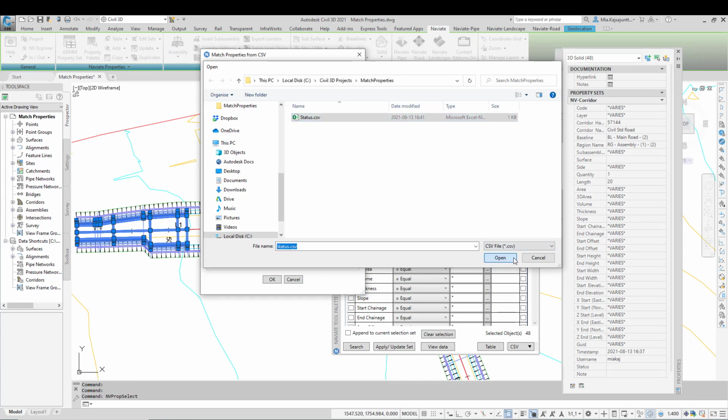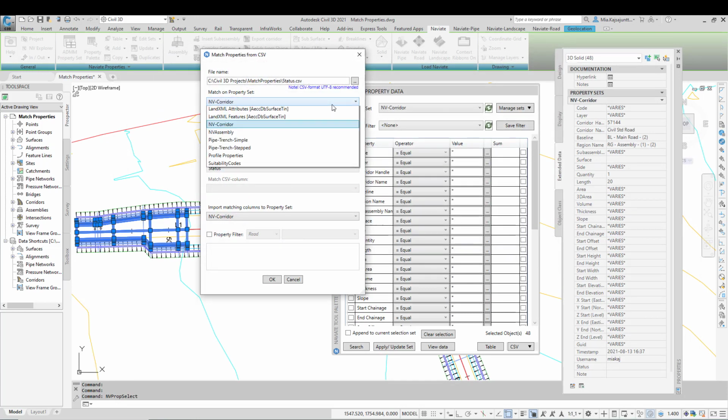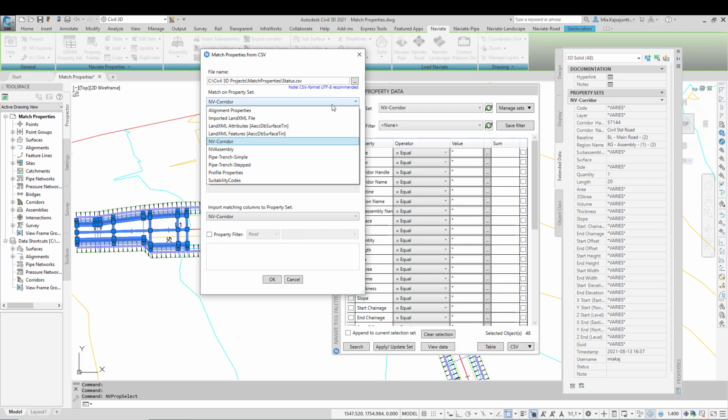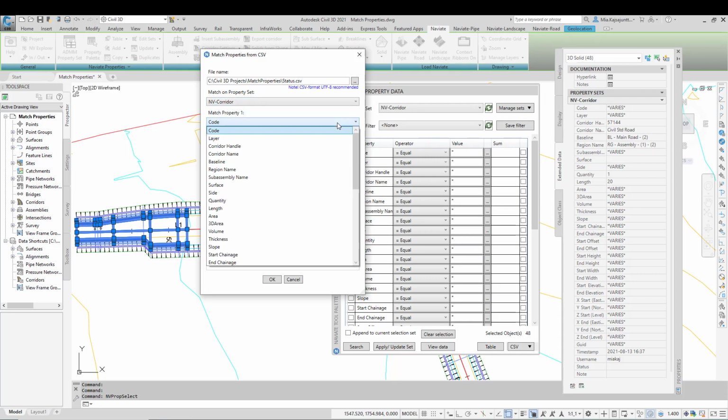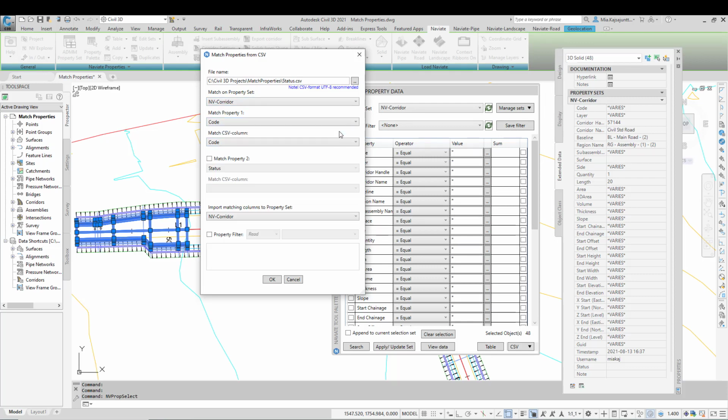Choose the property set that should be matched, and select the first property from the property set to match with which column in the CSV file. In this case, the code will match the code in the CSV file. There is a possibility to match another property as well. Select which property set to add the information to.